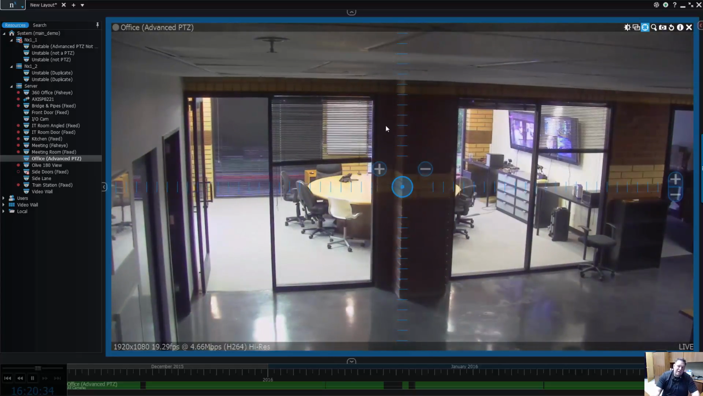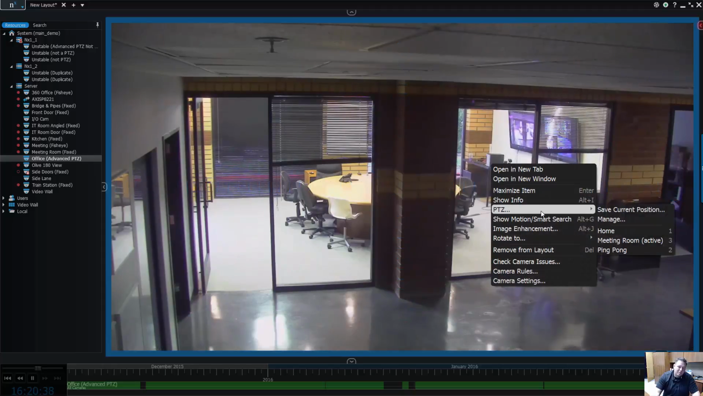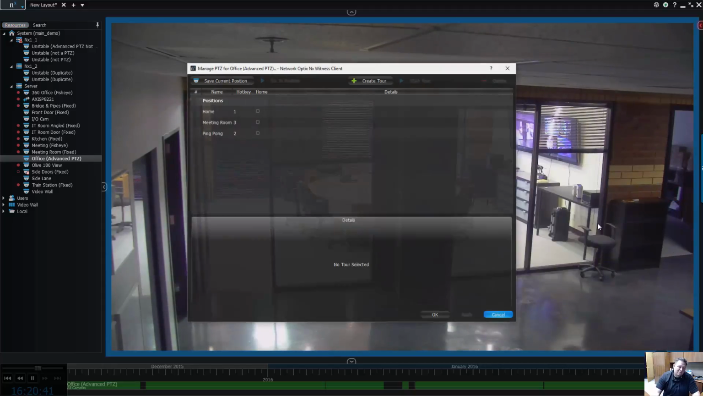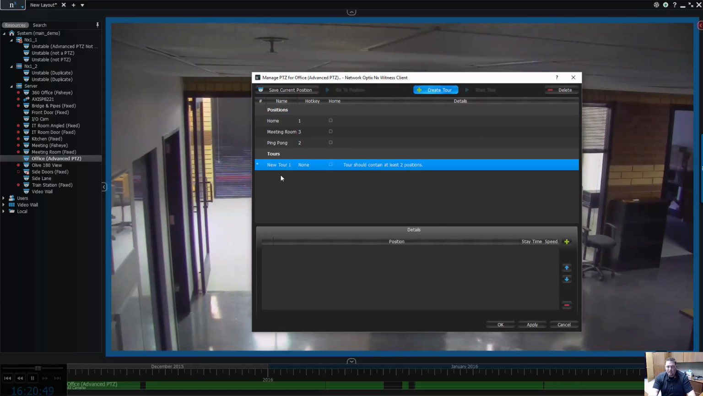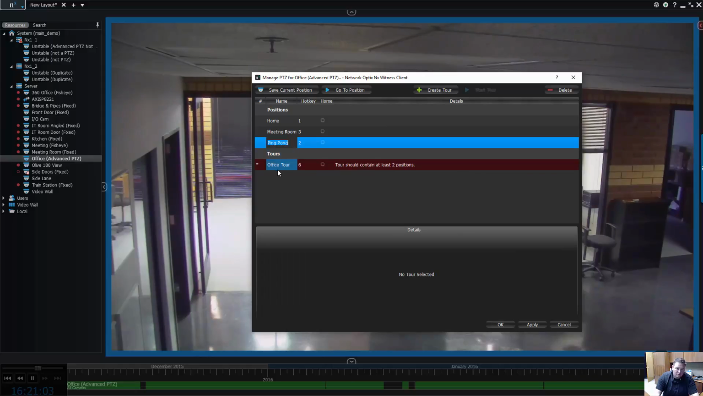In terms of using a mouse, this is really the nicest way we can think of doing it. The other thing I can do is set up a PTZ tour. So let's do that right now since I'm on it. I've got no tours selected down here, so I'm going to create a tour. When I go to create a tour, you can see a new tour pops up. We're going to call this office tour. Hotkey is, let's say, 6. And the positions, let's go ahead and add those to it.